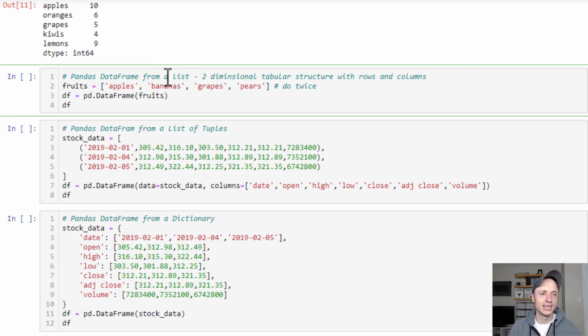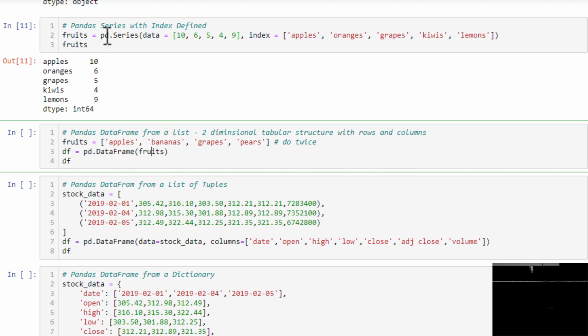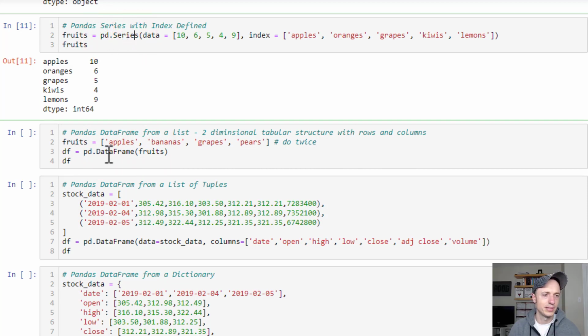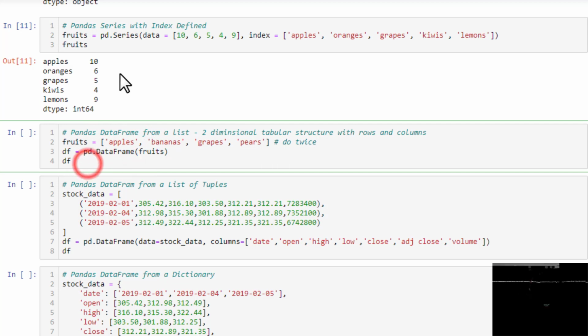And just to define data frame, it's a two-dimensional tabular structure with rows and columns, AKA a spreadsheet, okay? All right, so we have our list here. So we got fruits, and we got apples, bananas, grapes, pears. And then to convert this list into a data frame, we do pd.DataFrame(fruits). So instead of pd.Series, it's pd.DataFrame, right? So that's the function to create a data frame, and then we're outputting it here.